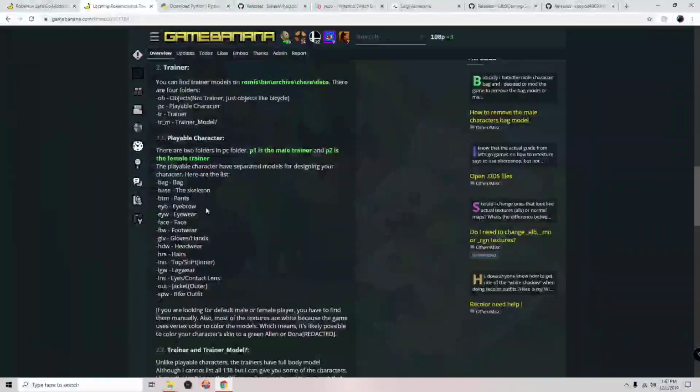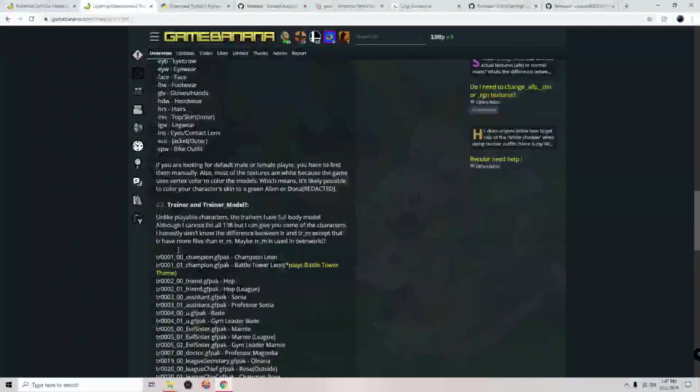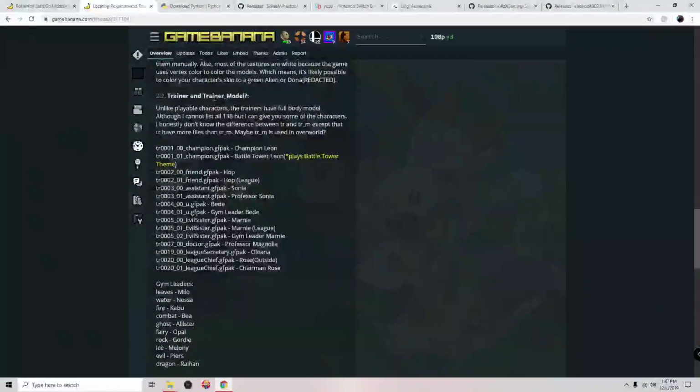Player characters, this is going to be things based on your player character. P1 is male, P2 is female, depending on which one you pick, whether male or female, and what in their specific line of elements to that character, such as bag, skeleton, pants, eyebrow, eyewear, etc. And then trainer models.